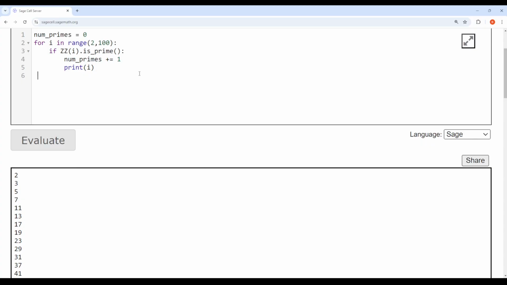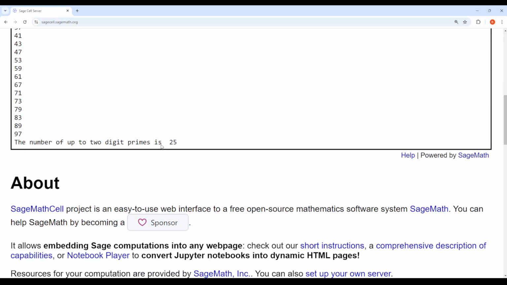Let's, outside of this, ask it to print num primes and see what the number of primes we found is. In fact, let's give it some string here, the number of at most 2-digit primes. And in fact, I'm not sure if this is going to work because I'm not familiar with the print syntax, but we'll try it out. All right, there we go.